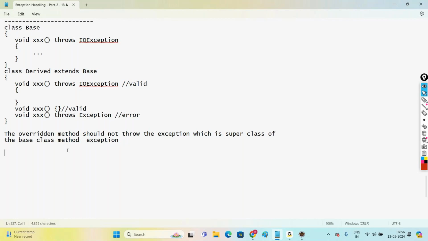Can it throw a subclass? Subclass, no issues. Only this is the problem. Only this is the error. Remaining all cases are valid. Subclass, it can throw also. No problem. Only the superclass it cannot throw. Any other things are valid.